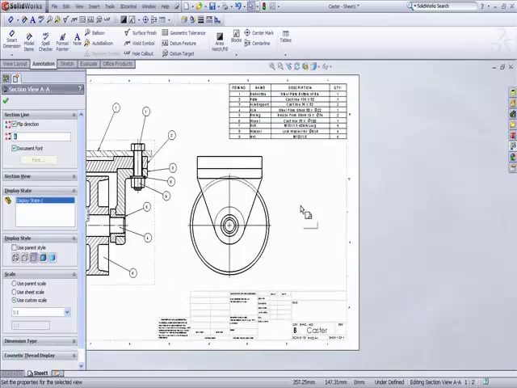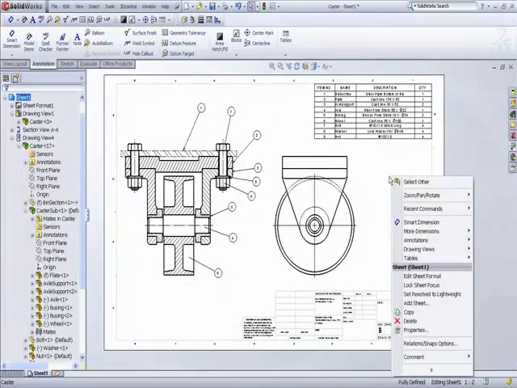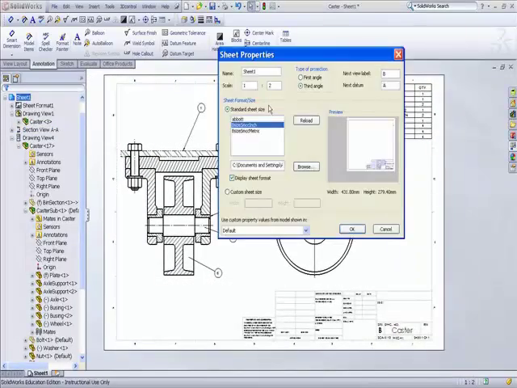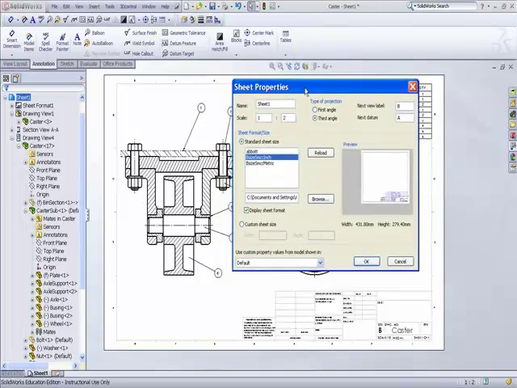Now, if you go anywhere in the sheet and you right click and go to Properties, it'll open up this little Sheet Properties window. And one of the things you may need to do here, depending on how you started, is change from first angle to third angle projection. SolidWorks by default uses first angle projection, which is used in much of the rest of the world. We use third angle projection here for placing views.